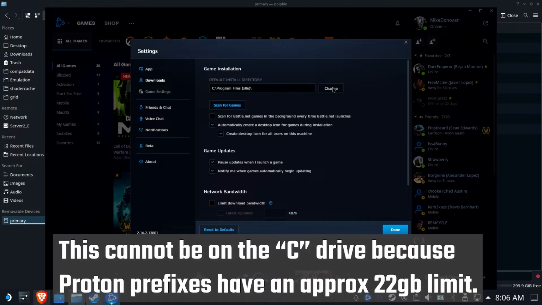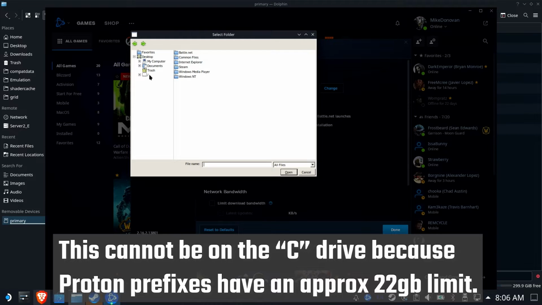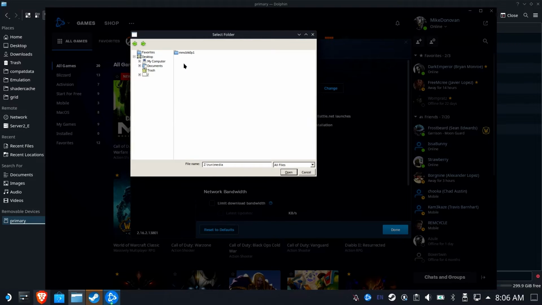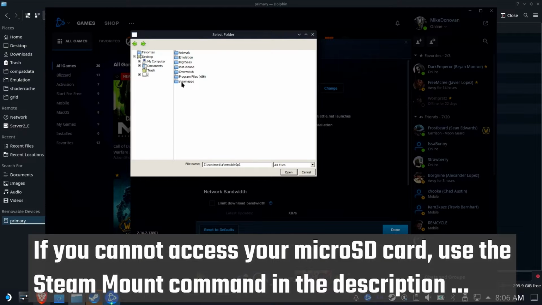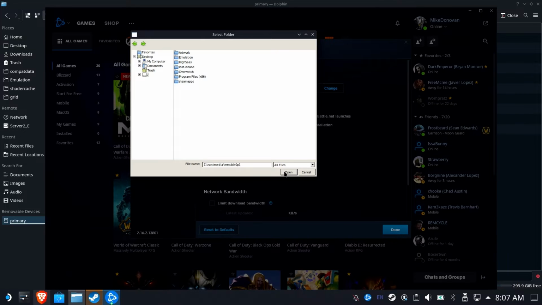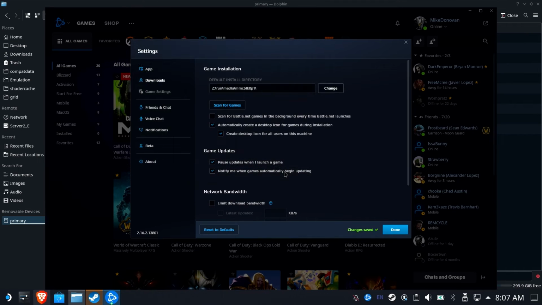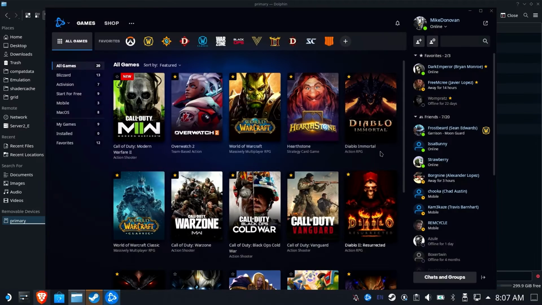Now, we do need to change our game installation. We need to navigate somewhere else, anywhere else than the so-called C drive, because that C drive has a limit of about 22 gigabytes, and most of the games you're going to want to play are not 22 gigabytes. So we're going to navigate. We're going to open up the root of my micro SD card. That's where I want all of my Battle.net games to install. There, and it assigns it a Z drive. That's okay. Don't worry about that. That's totally normal. Now we can hit done.